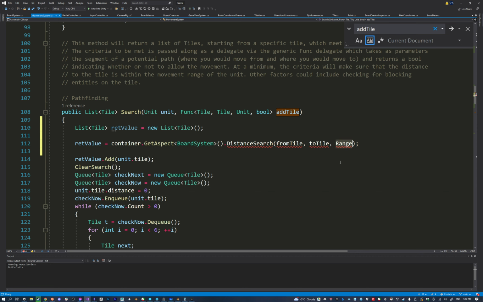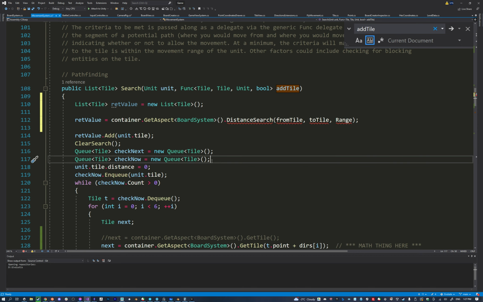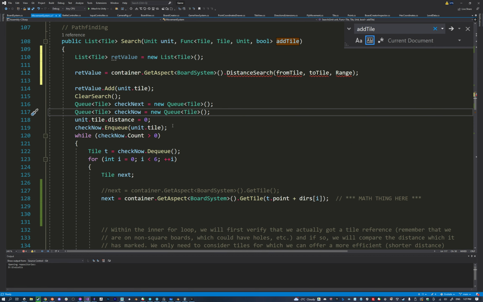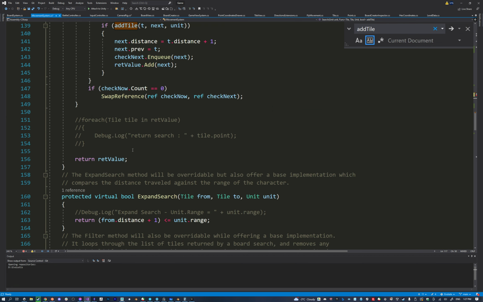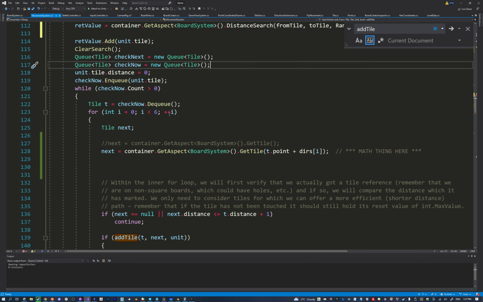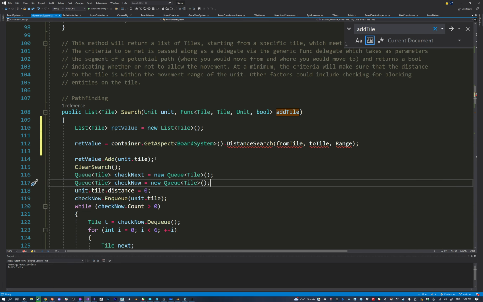My range, I'm just going to type unit.distance or unit.range. And then all of this is going to be done in here. It's going to already be put in return value, and then I'll just return it. But all this stuff here is going in the board system. To me, that makes a lot more sense.